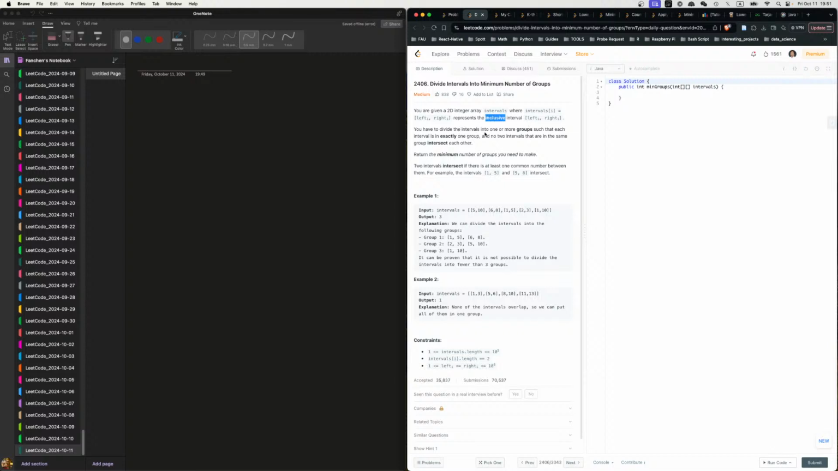You have to divide the intervals into one or more groups such that each interval is in exactly one group, okay? And no two intervals that are in the same group intersect each other. Right? In the minimum number of groups you can find. Of course, if you just say each interval has its own group, then you solve the problem. But we want to reduce the number of groups. Two intervals intersect if there is at least one common point, and because we are inclusive, this counts as overlap.